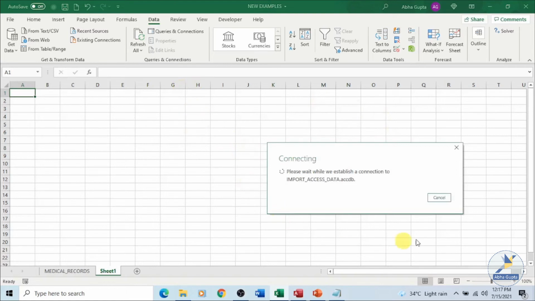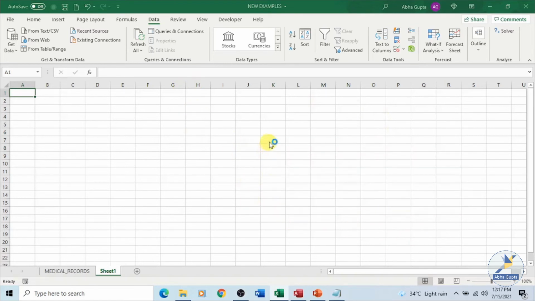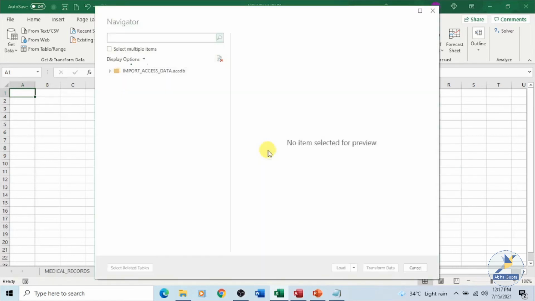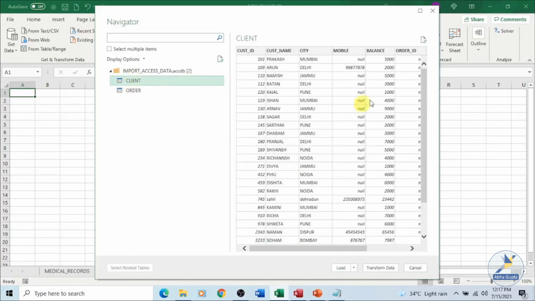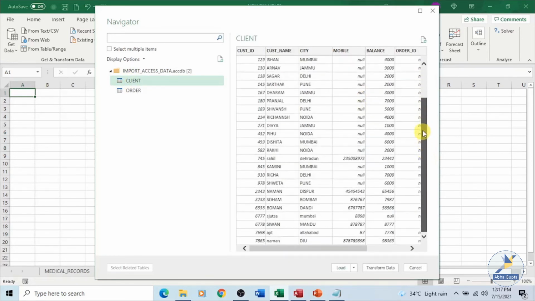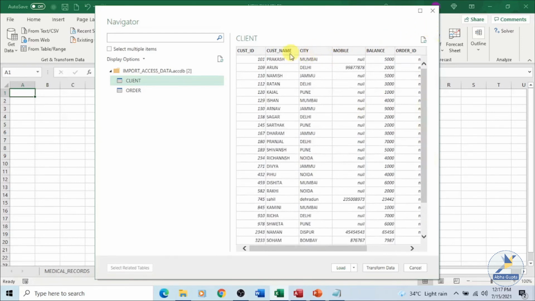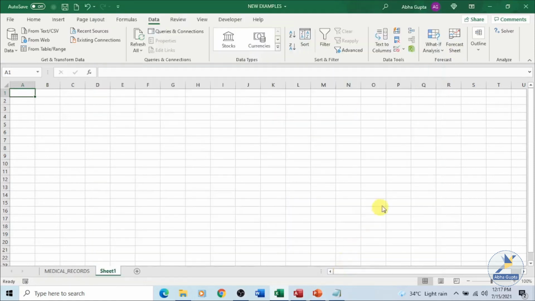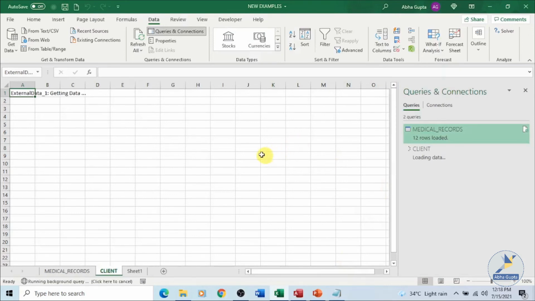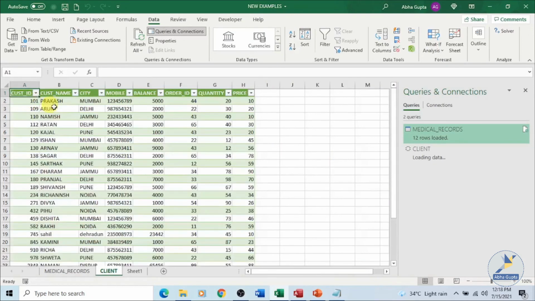So it is establishing a connection for you. Once a connection has been established, it will show you the database. It will show you the files which are present in that particular database. I want to make use of this file, so it is giving me a preview, all the records which are available. You can click on refresh. Let's load this data. If you want, you can select multiple files also from that same dialog box. So it is fetching the data for me.